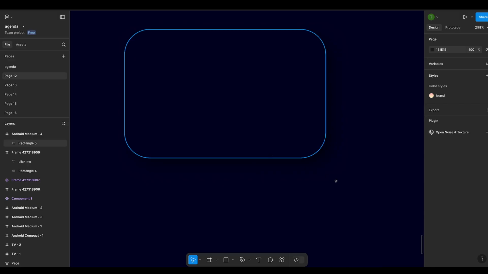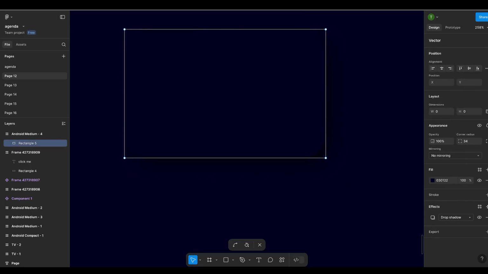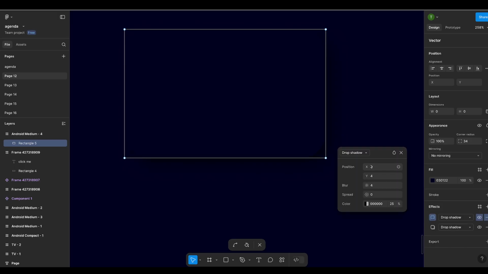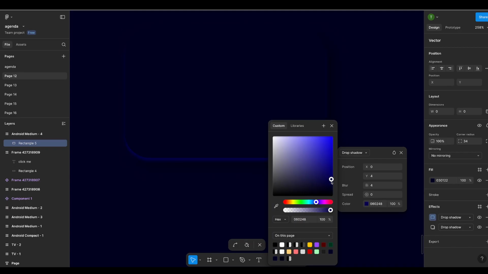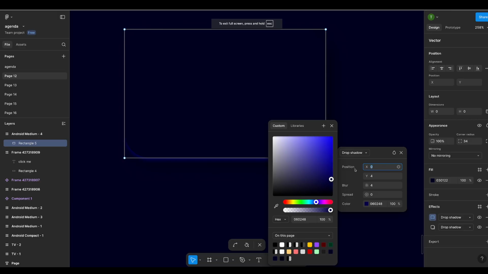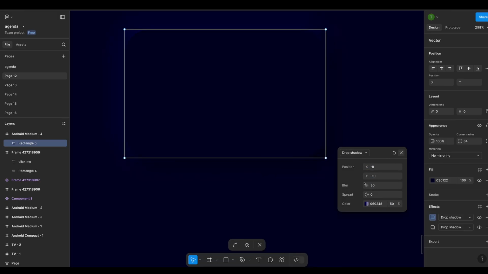We'll create a light shadow. We'll click on this plus icon button. We'll keep the color lighter than the button color. And we'll keep the position in the opposite direction of our dark shadow. And then we'll increase the blur and reduce the opacity. Now, we'll add some text in it.